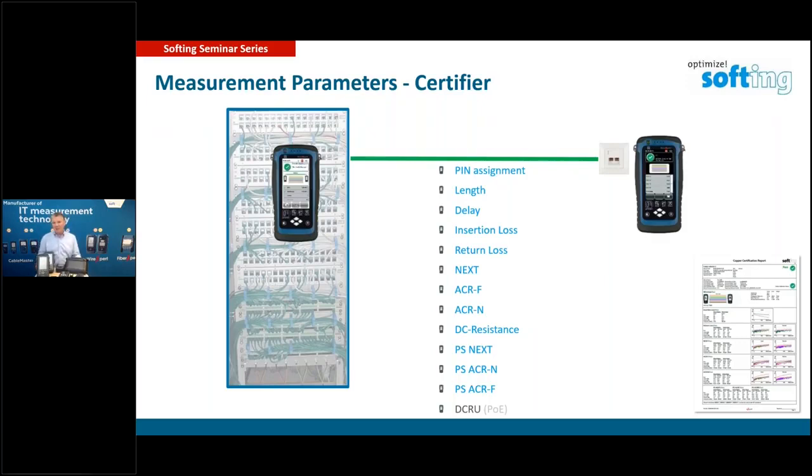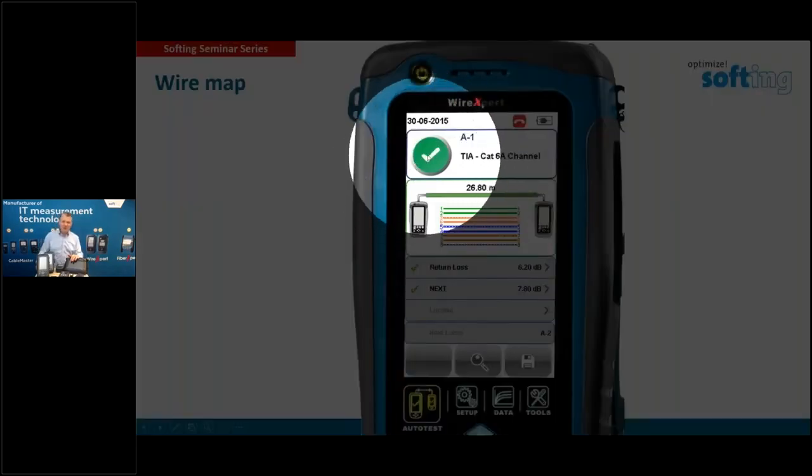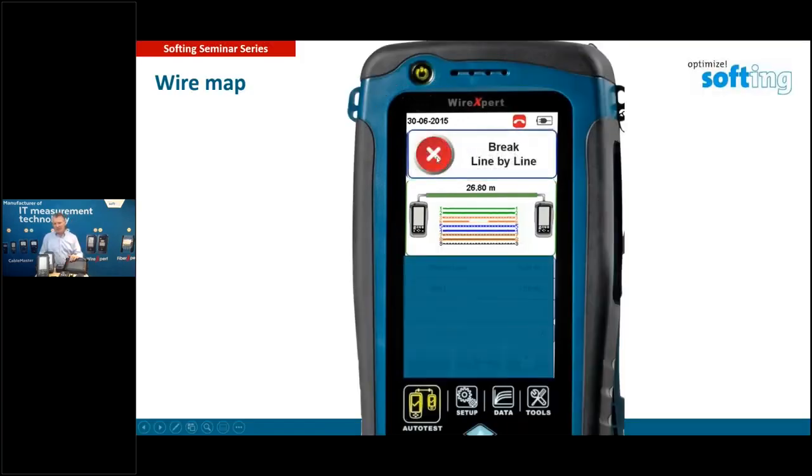But take the Wire Expert, and if I take the Wire Expert, it goes first to the pin assignment. I will only show you what happens with the pin assignment. Is the wire map okay? It will show you this beautiful green sign, and that tells you everything is okay. Go ahead. That's if you have a break in a line, and the Wire Expert is able to detect it wire by wire.